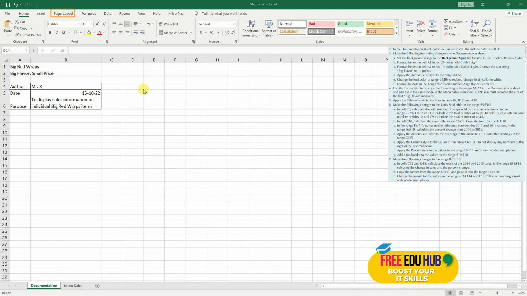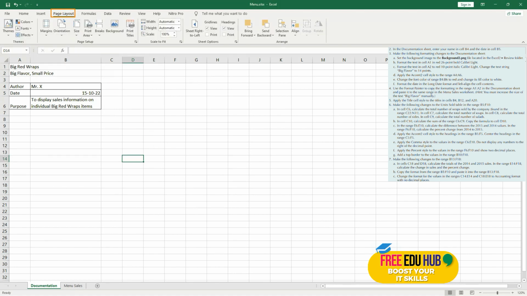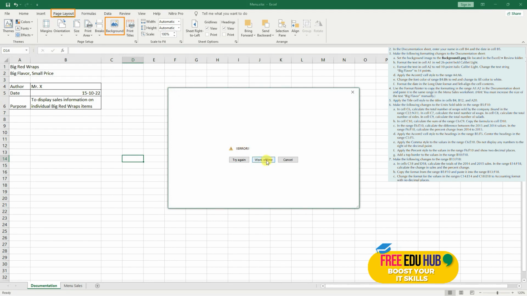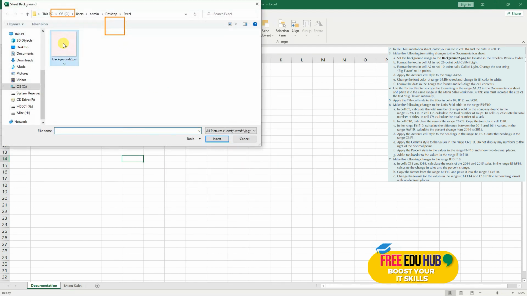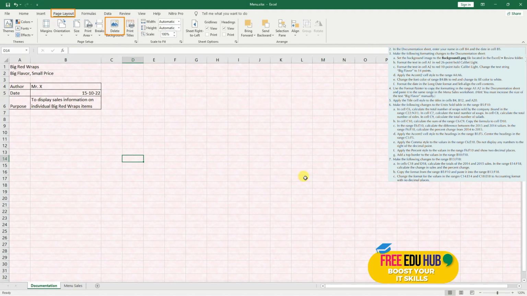In order to add a background image, we'll have to go to page layout and then select the background image. You might have saved the background image somewhere, so you'll have to browse it and attach it over here. So we'll click on background image. We have saved it somewhere. You can click on work offline and you'll select this one. As you can see, the background image has been added.